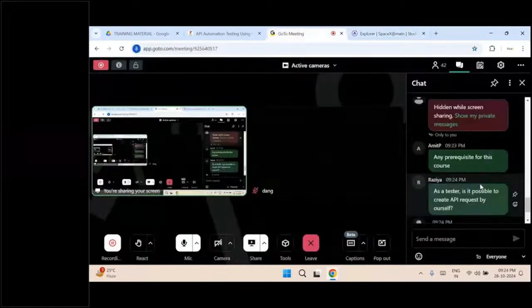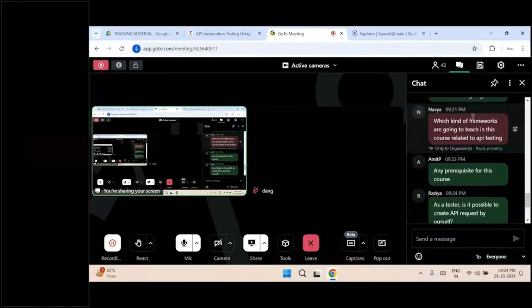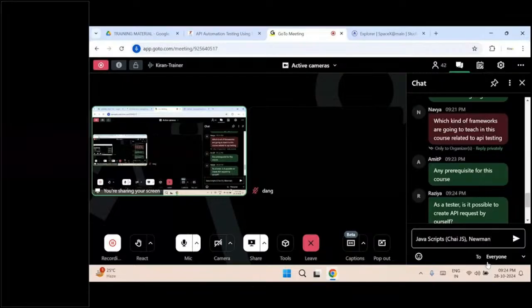Let me see if there is any other thing. Navya says, what kind of frameworks? So Navya, the answer is we are using JavaScripts in a Postman automation framework. And another tool that I'm using is Newman. So the answer is we are using JavaScripts. In that, the language we are using is Chai JavaScript, and then the Newman tool. So these are the frameworks I'm using, Navya, and that's what the industry also expects.